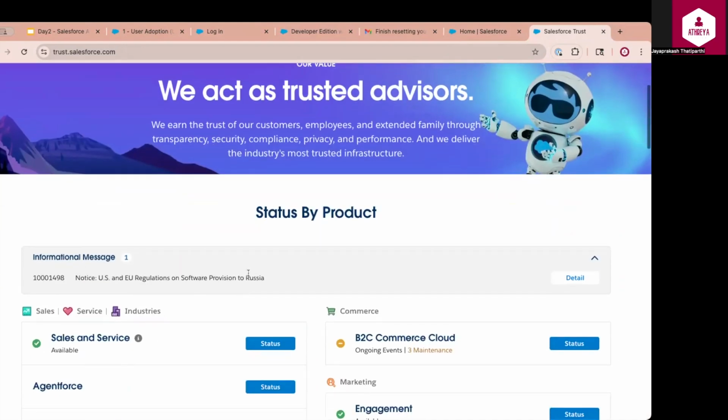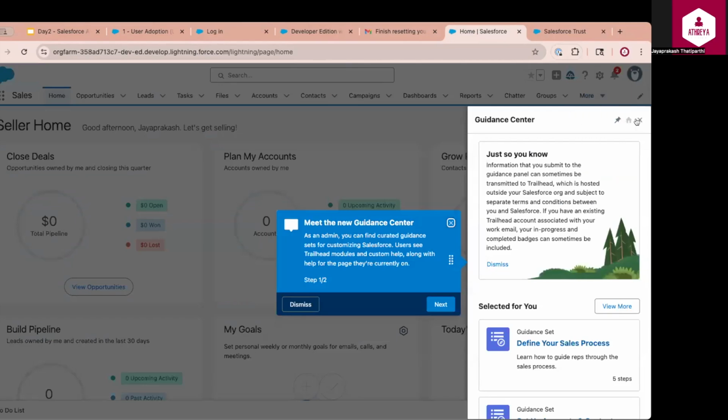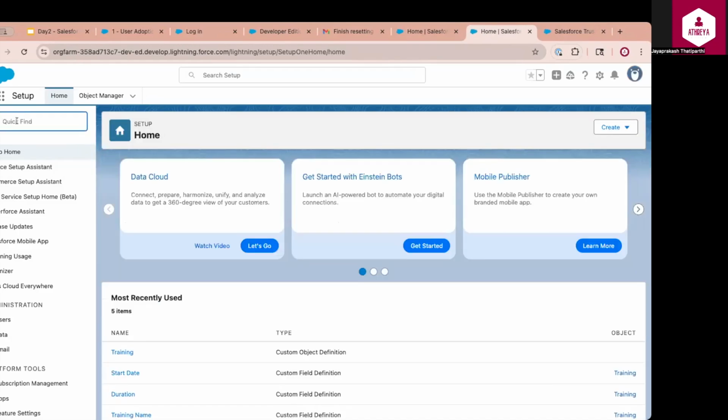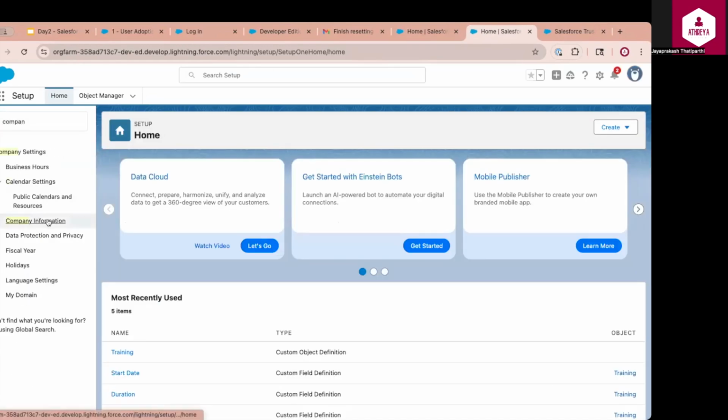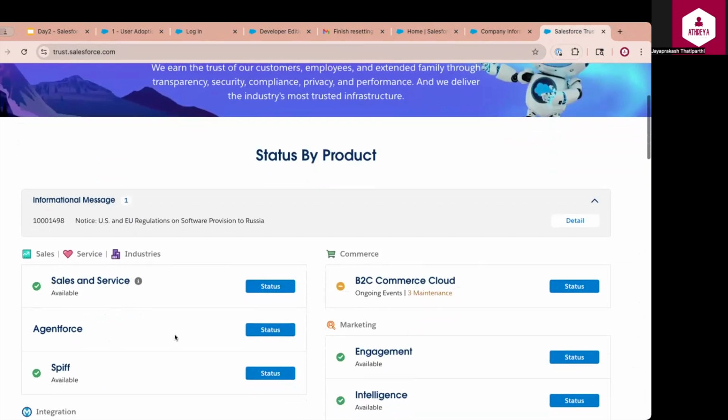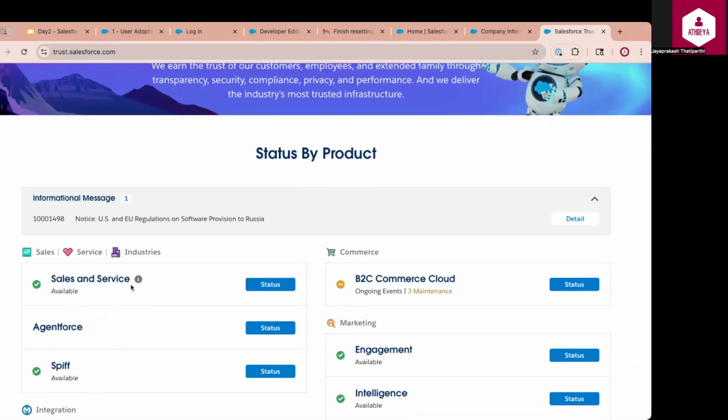To understand trust in a better way, you need to know which instance you are on. When you register for an org, you are present on a particular instance. You can find the details by going to Setup and then Company Information. When you go to the Company Information page, you will find the instance you are on. Currently I am on CAN96. So you can go to the trust website and search for the status of your Salesforce application. For example, if I want to find the status of my Sales and Service, I see a green mark here. You can go and click on the status.